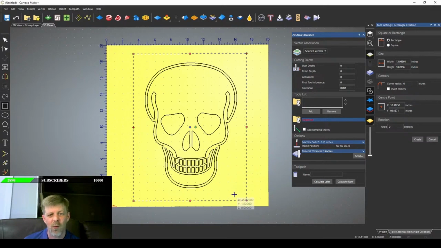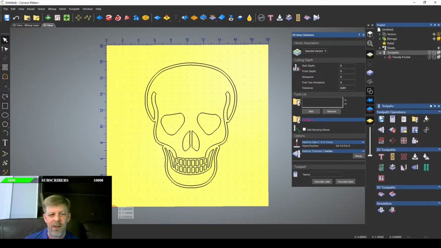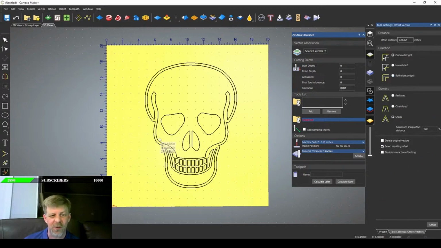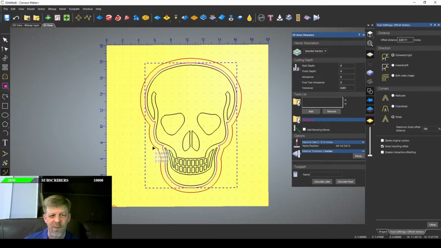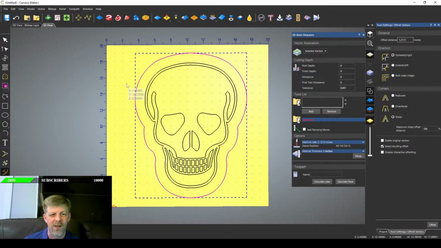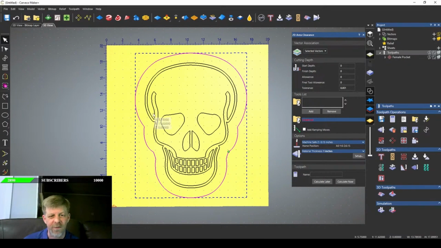But there's a lot of wasted material out here. I don't particularly like to do it that way. I like to use an offset vector because it's always in the shape of what you're cutting, and this will eliminate a lot of wasted cut time. So just creating that offset vector.